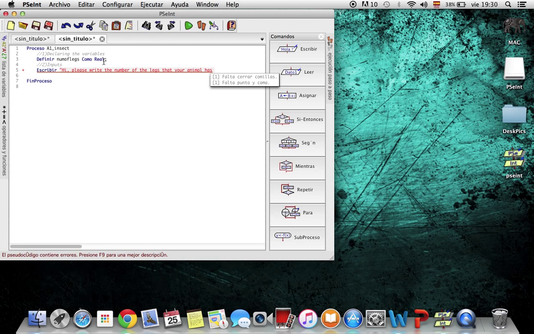And basically what this program is going to tell you is whether your animal is an insect or not through the number of its legs. If it has 6 legs, then it's an insect, and if it's not, then it's another animal. So once you've put that, you have to put punto y coma, and then put leer number of legs, which is the variable that you put here.